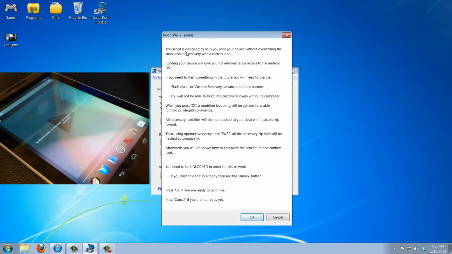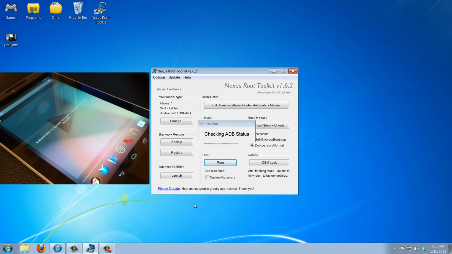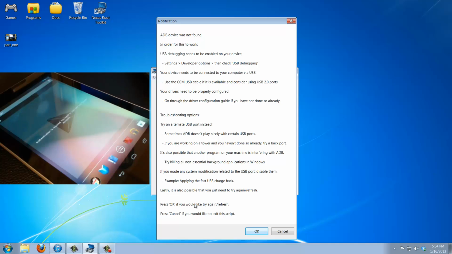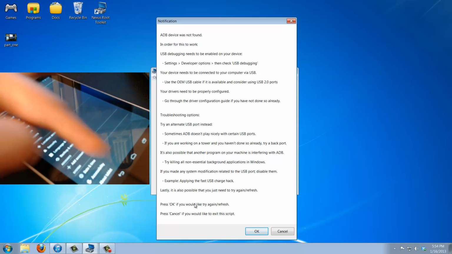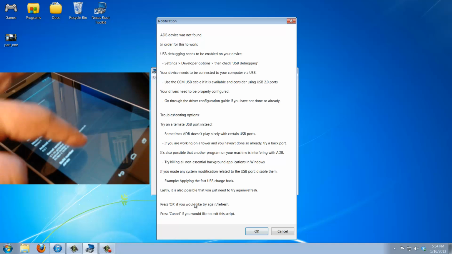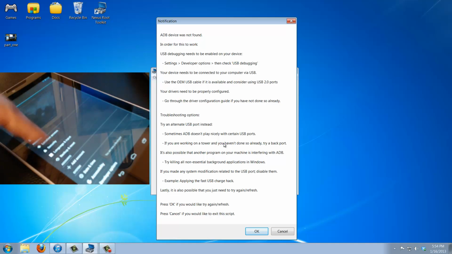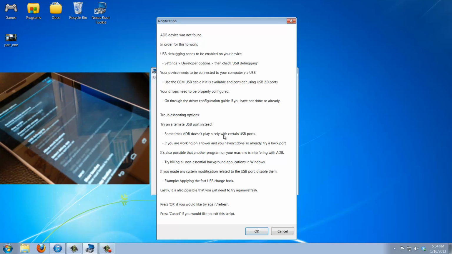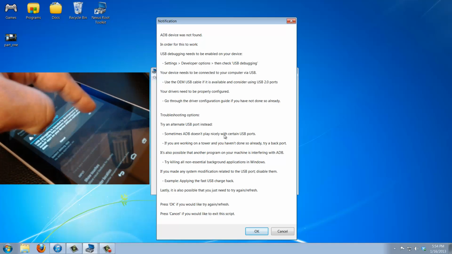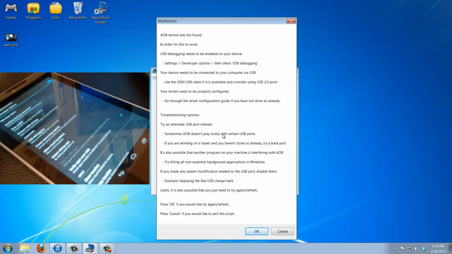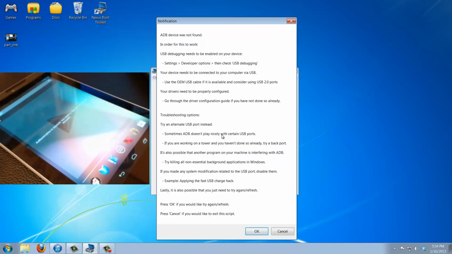Okay, so there's a bunch of messages here. It does say you need to be unlocked in order to root your device. So we're good to go on that. Just click OK. Okay, so this is good that this one came up because we need to re-enable the USB debugging options. So go to settings, at the bottom, about tablet, build number, type this 7 times, go back, developer options, USB debugging, click OK. Now you're good to go.